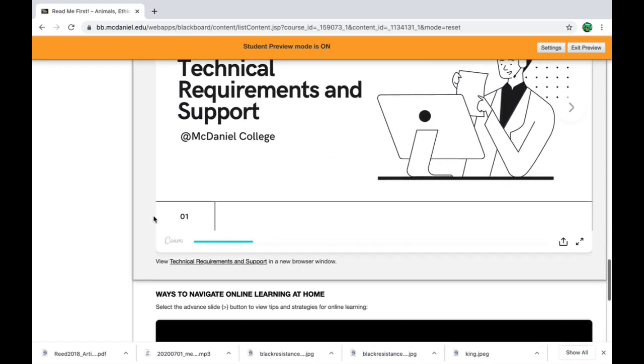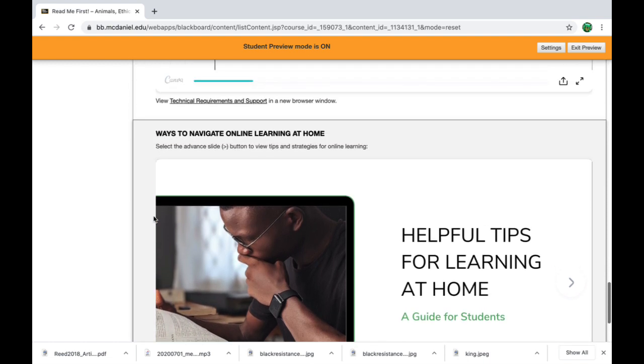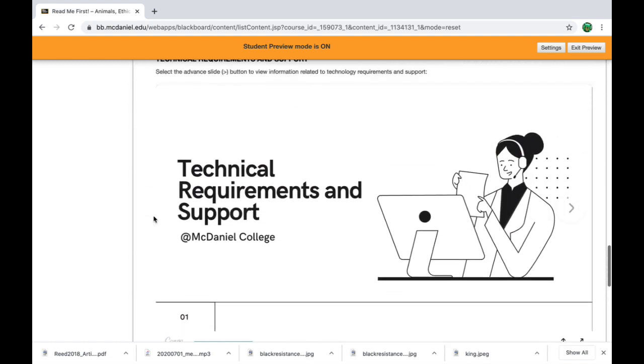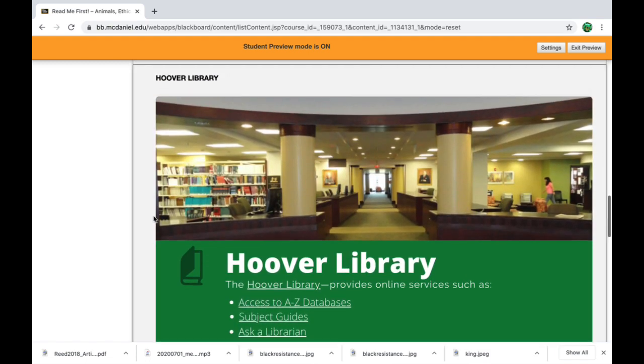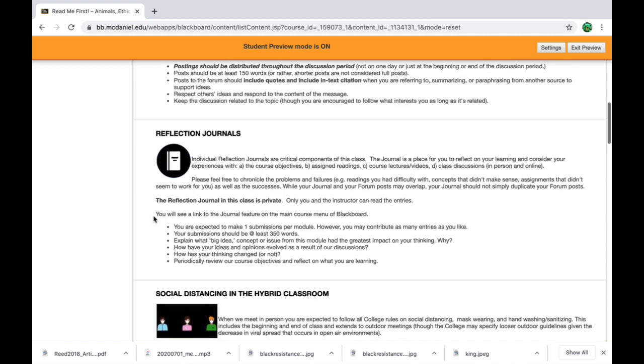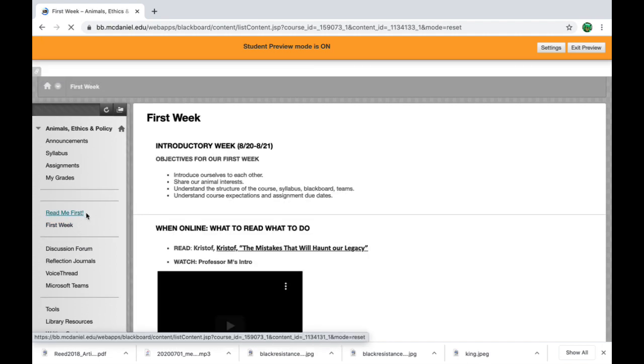Few extra guided tours. You'll find these same things in a lot of your Blackboard classes because they are produced for us by the IT folks, and I've kept the ones that I think are kind of interesting, and you might want to take a look through those. All right, so Read Me First. After we get through Read Me First, this is where the magic happens.